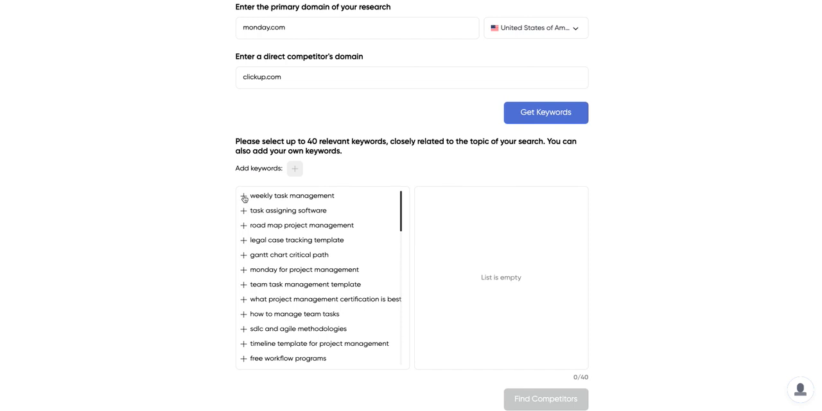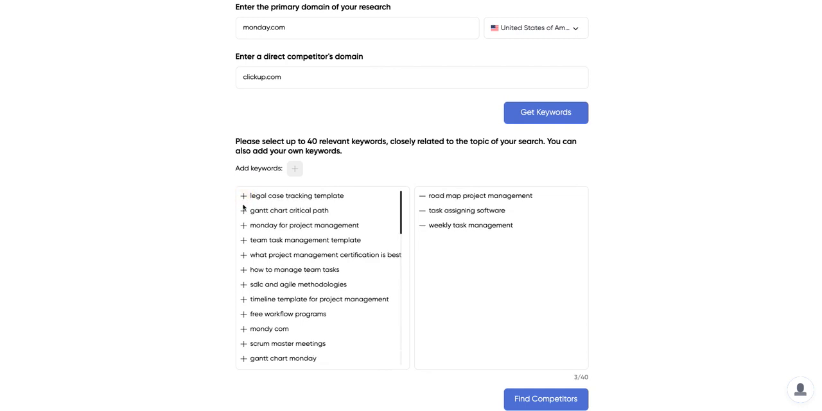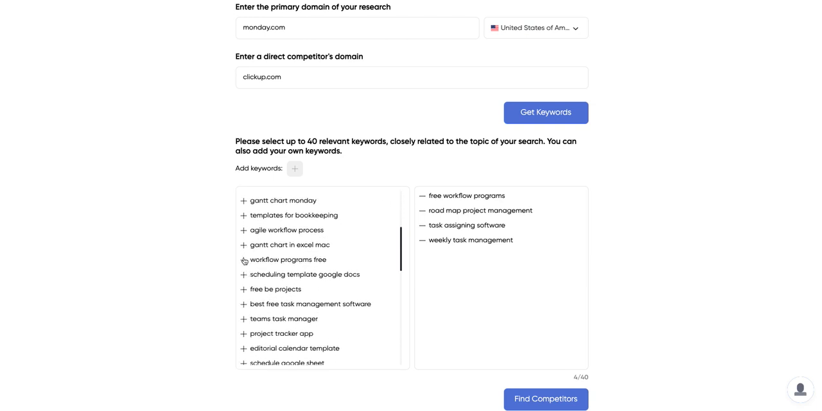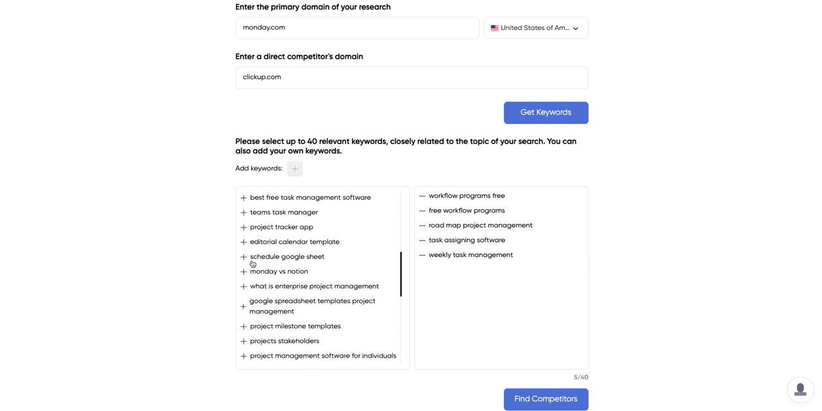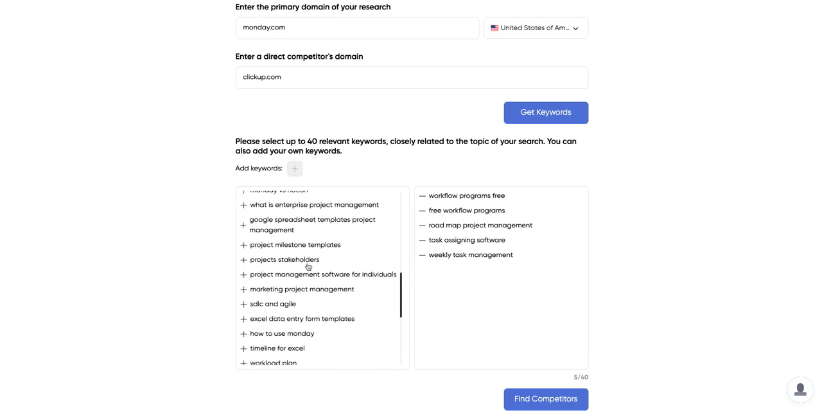For instance, weekly task management, task assigning software. So you choose keywords which are relevant to your landscape. This one, for instance. We can also choose workflow programs. That's nice. We won't choose branded keywords because we don't want that. We want to be as wide as possible, so we don't pick Monday versus Notion, for instance.